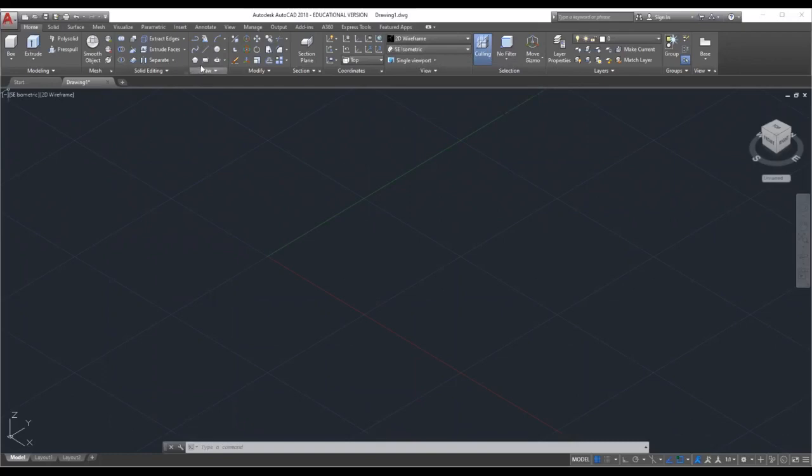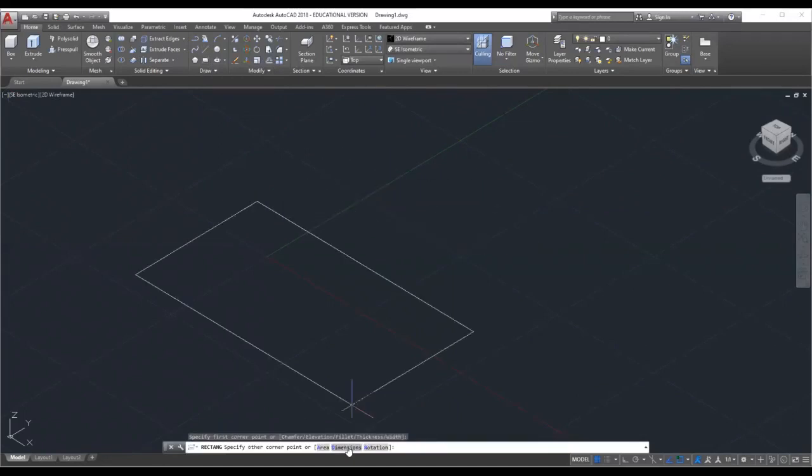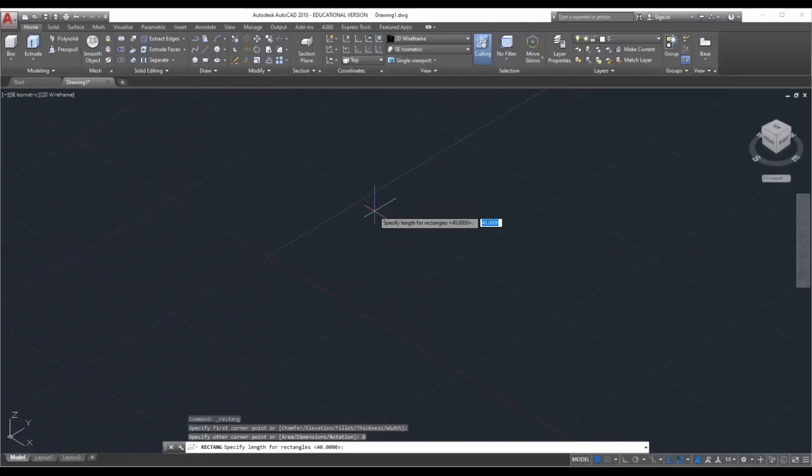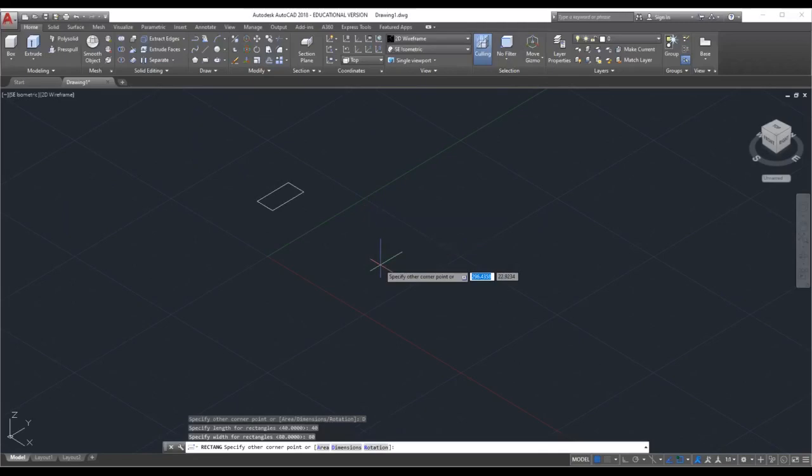Go to draw tools and draw a rectangle by using the rectangle command, or else by using the line command. Click on rectangle. Draw a rectangle as per the dimensions. Click on dimensions. Specify the length of the rectangle. Enter 40. Enter. Specify the width of the rectangle 80. Enter. Click on the workspace somewhere else.